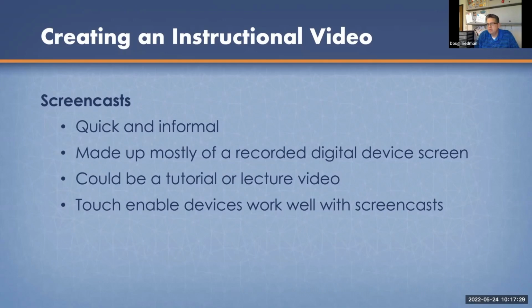Usually, when you create these, they're not scripted, and using iPads can sometimes be a great option because you have drawing tools with that. Otherwise, it's usually done on the computer with a webcam and microphone at the same time.